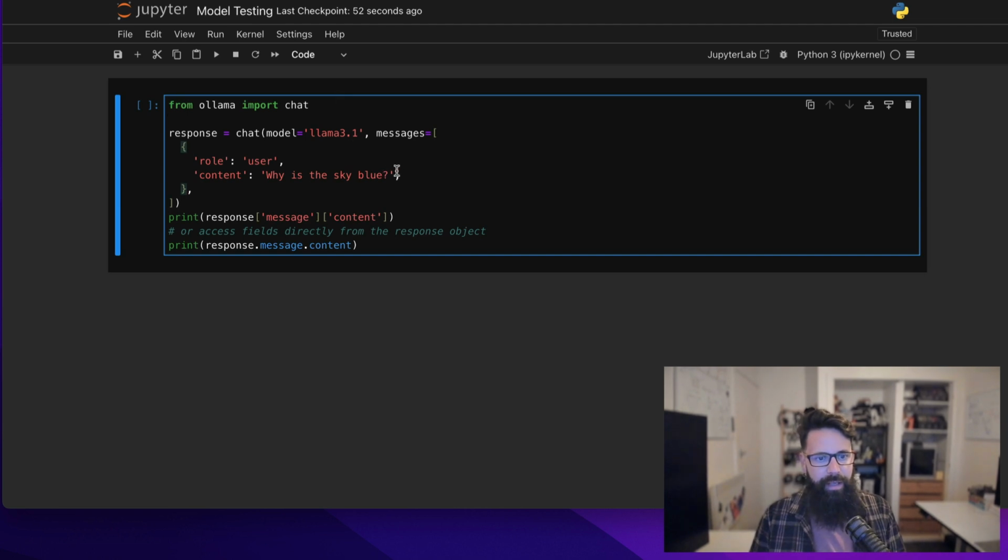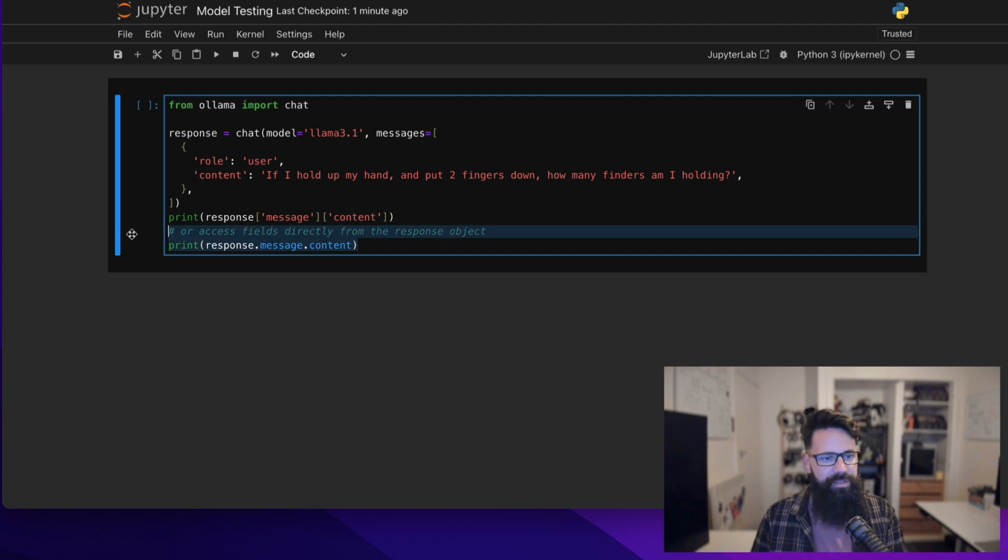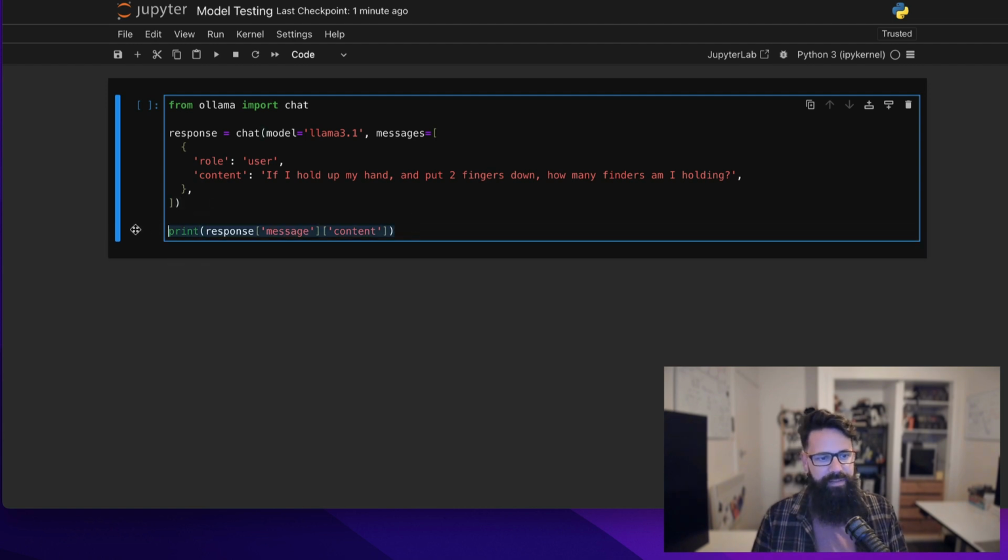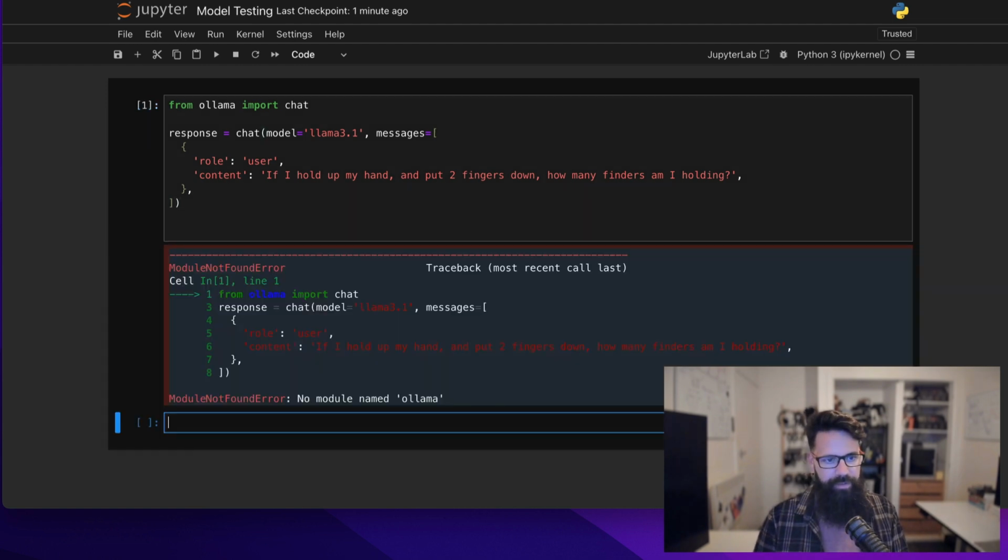Let's just run this and we'll just ask a very basic question like, if I hold up my hand and put 2 fingers down, how many fingers am I holding up? Okay, and we're just saying the role is the user. That's the question of the user, and we can print the response, and it's just printing in 2 different ways, but I think that's a simple enough way to print it. So why don't we go ahead and shift enter on that.